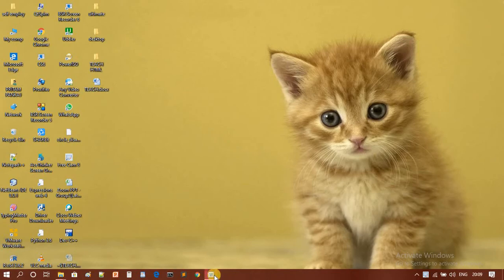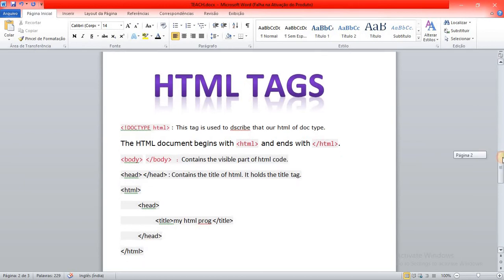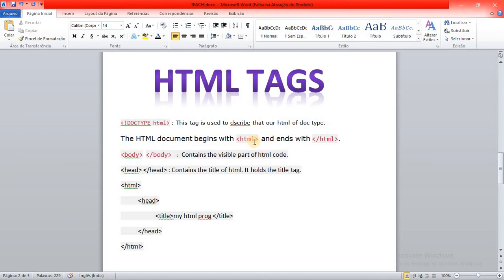So let us see. The heading is HTML tags and the first tag we are going to discuss is the exclamation mark DOCTYPE HTML tag. This tag is used to describe that our HTML is of document type. I have even discussed about it before. And the second tag we will discuss is the HTML tag. The HTML document begins with the HTML tag and ends with the /HTML tag.